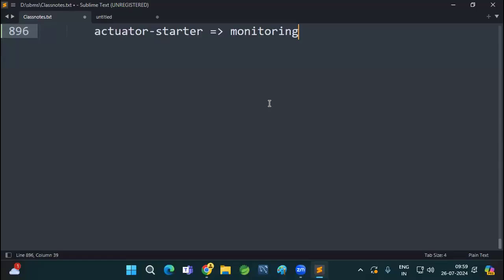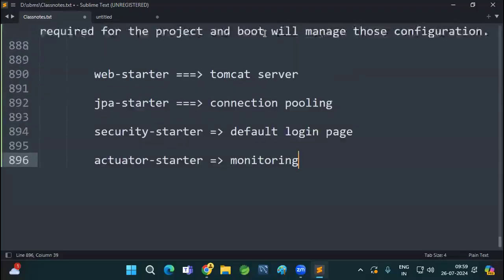Any example for auto configuration in Spring Boot? Web starter will provide the Tomcat server. JPA starter will provide connection pooling. Security starter will provide the login page. Mail starter will support email sending. Actuator will provide monitoring. Are you clear? Yes. Online students, are you with me? Yes. Very good.